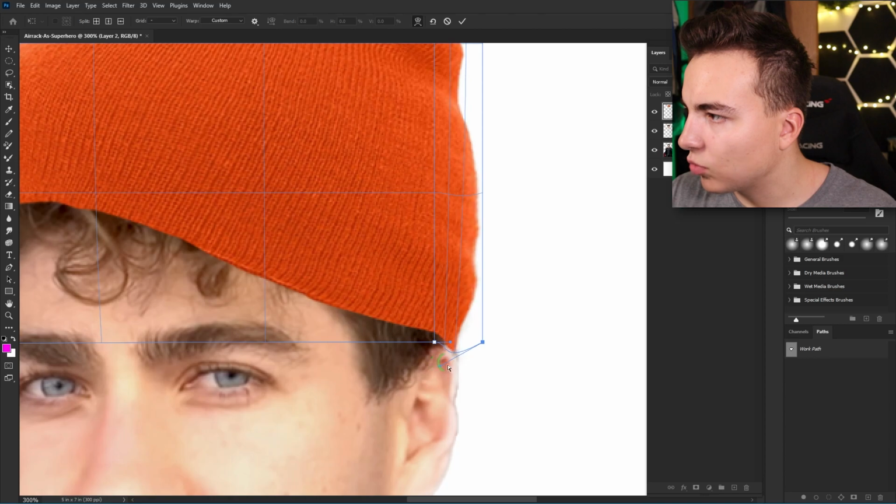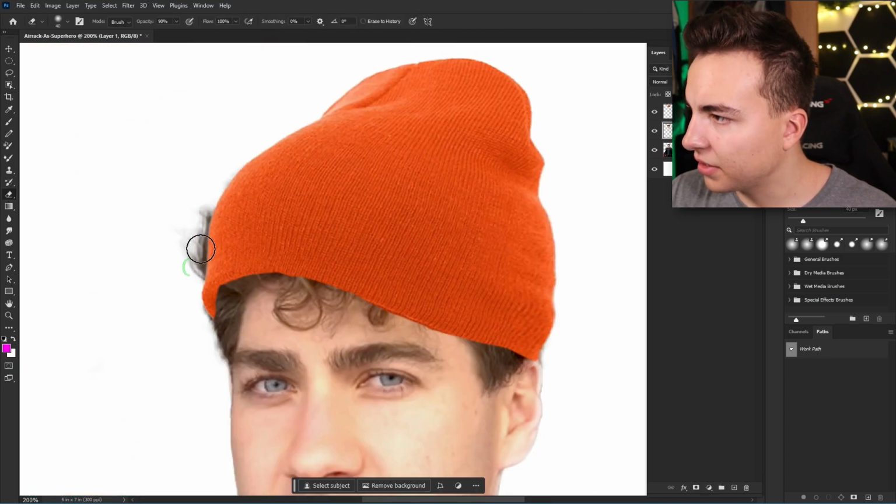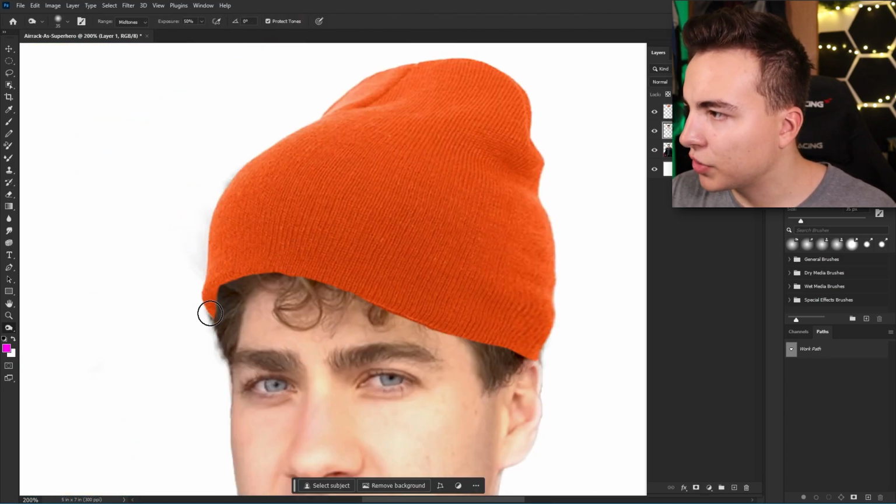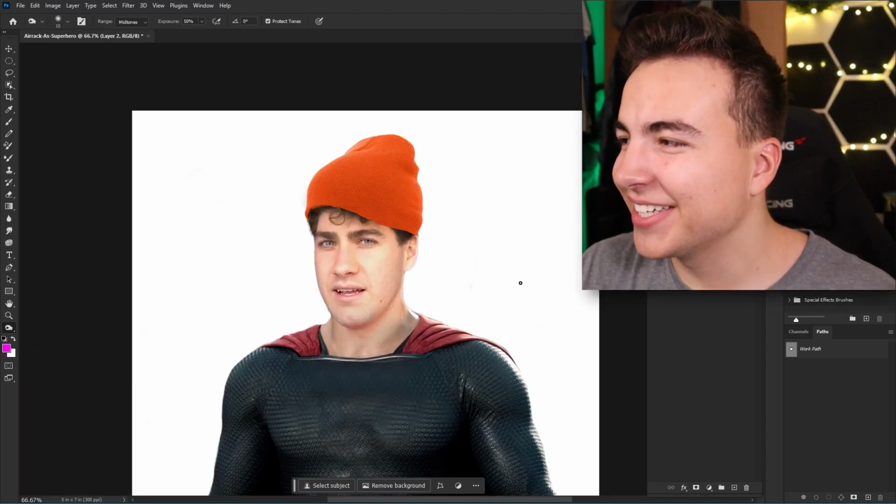Get the warp tool, kind of warp that on a little bit. Remove that little hair kind of sticking out. Then get that burn tool, add a little bit of shadows underneath the beanie. All right, yeah, it's looking pretty good. I'm liking it.